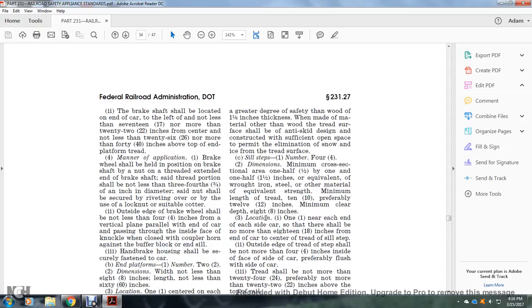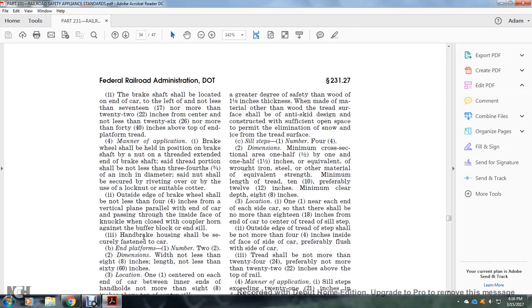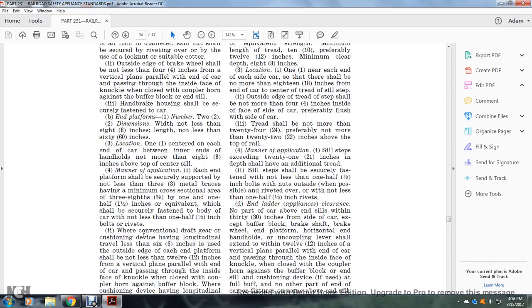4. Manner of application: the brake shaft will be held in position with the brake shaft and thread extending beyond the end of the brake shaft. The threaded portion shall not be less than 3/4 of an inch in diameter. Said nut shall be secured by riveting over the lock nut or a suitable cotter. The outside edge of the brake rail should be not less than 4 inches from the vertical plane parallel to the end of the car, passing through the inside of the knuckle closed with the coupler horn against the buffer block and sill. 3. The handbrake housing shall be securely fastened to the car.